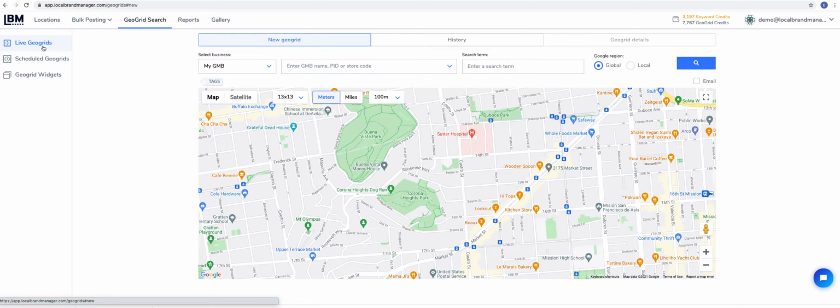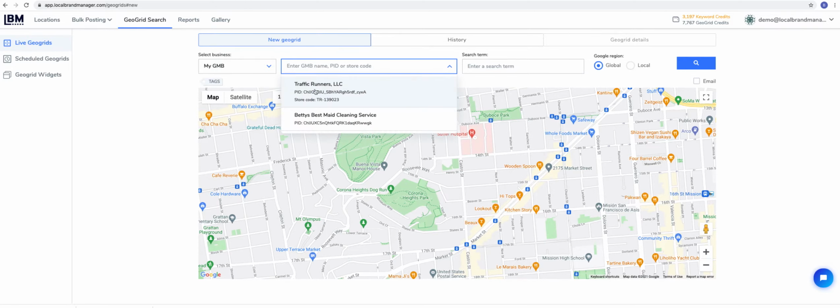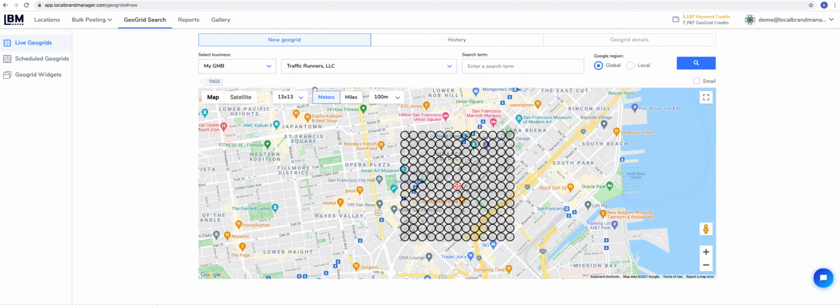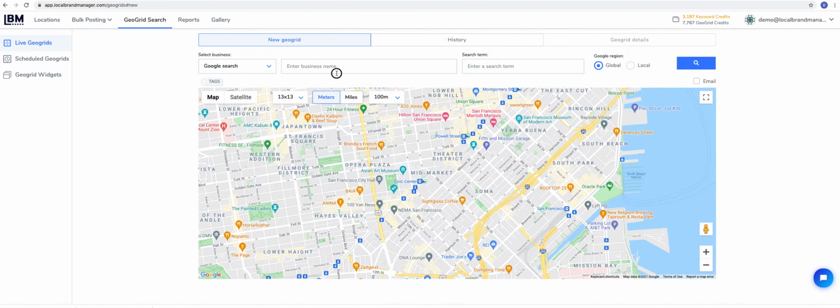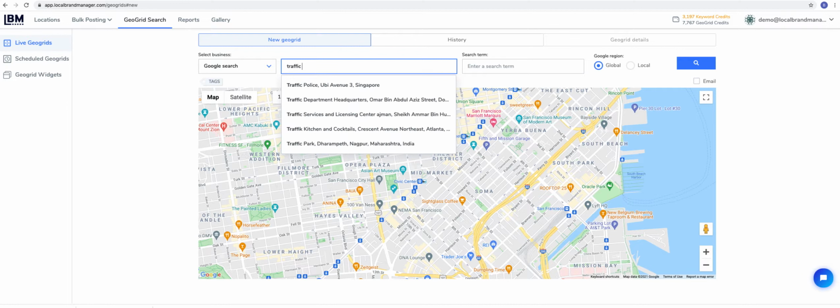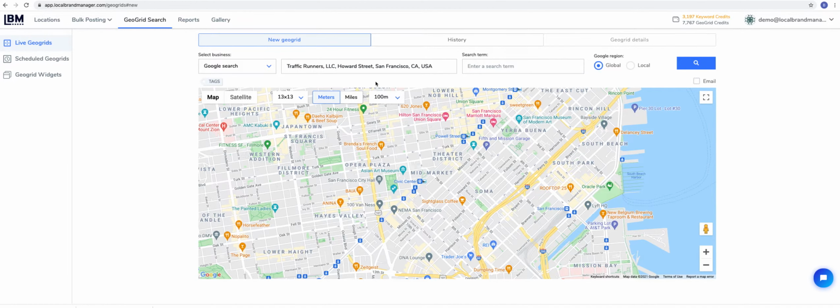To set up a live GeoGrid, you have four methods to find a Google My Business listing of your choice. The first one is by My GMB, and that's going to simply allow you to select any listing that you have synced to Local Brand Manager. The second one is by Google search, so you can simply type in a name like you would in Google Maps and it would populate here. Like this.